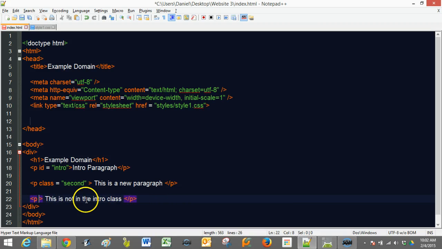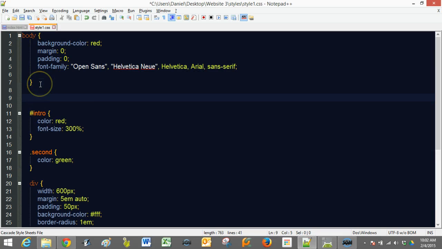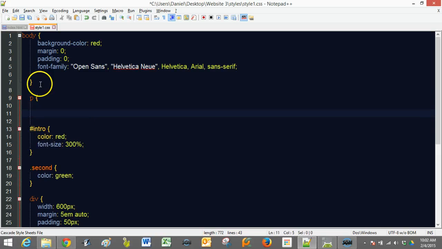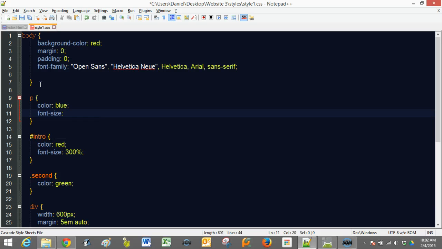Okay, so I have a paragraph, and I have a paragraph with a class in it of second. What happens if I go back and I add the first thing that we had in here, which is add a paragraph tag? So P, and I'm going to say the color is going to be blue. And then font size is going to be, let's make it small, 25% of the standard, and put the semicolon at the end.